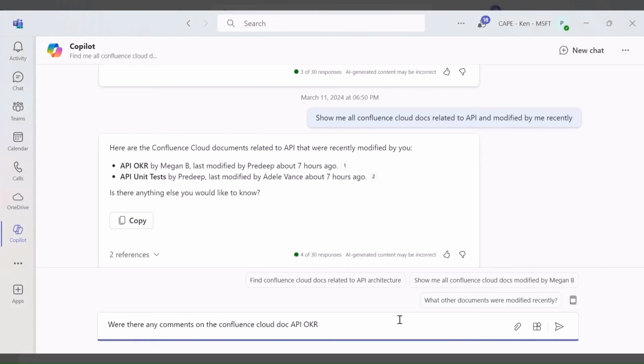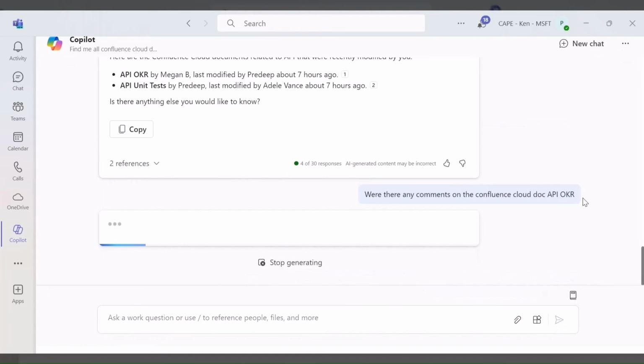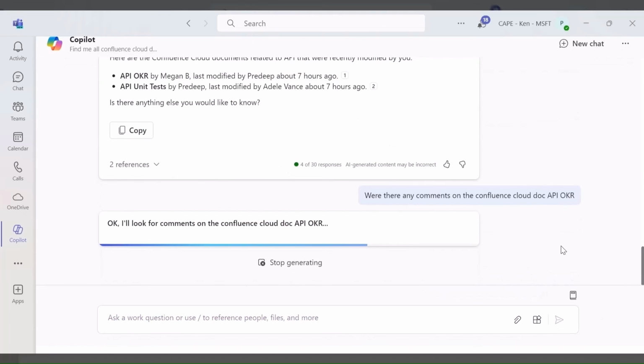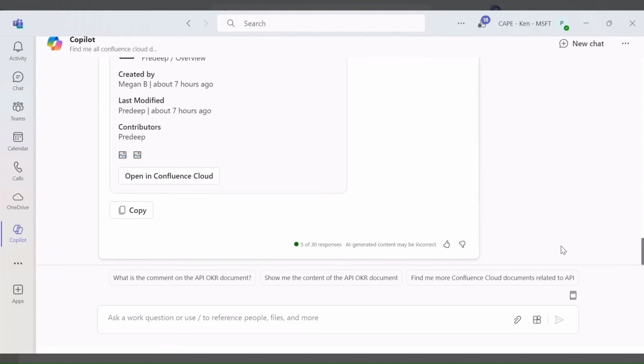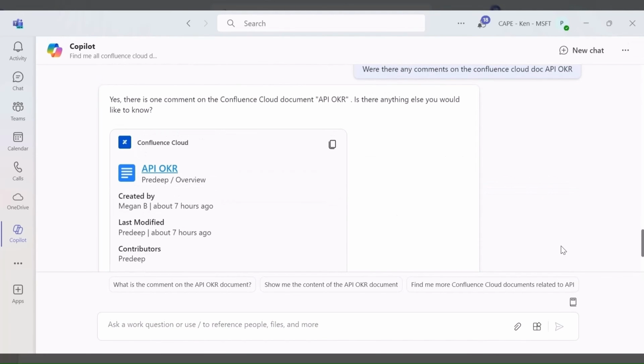In my next prompt, I want to know whether there are any comments on the Confluence Cloud doc API OKR. Great, looks like someone left a comment on my API OKR document. So there you go, and I'm excited for all of you to start using the Confluence plugin in Copilot for M365.